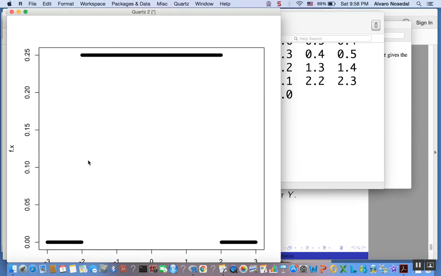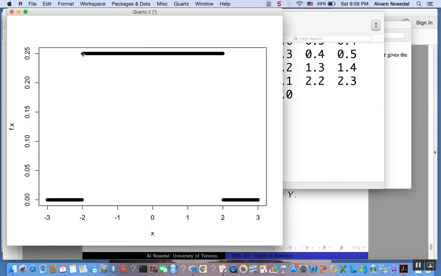So we already knew that between -2 and 2 we would have just a horizontal line at 1/4. So that's a basic graph of our PDF, of our probability density function.